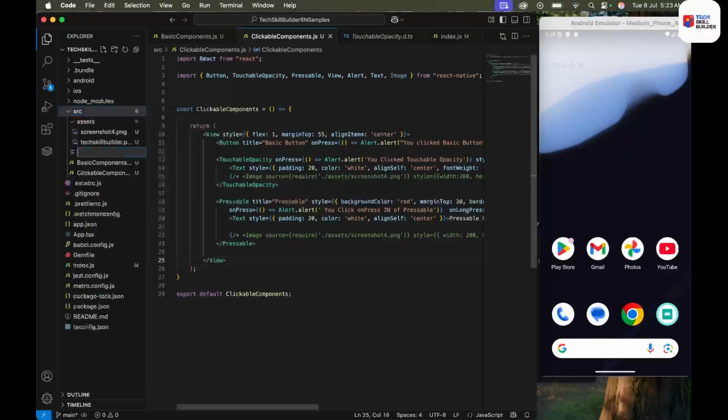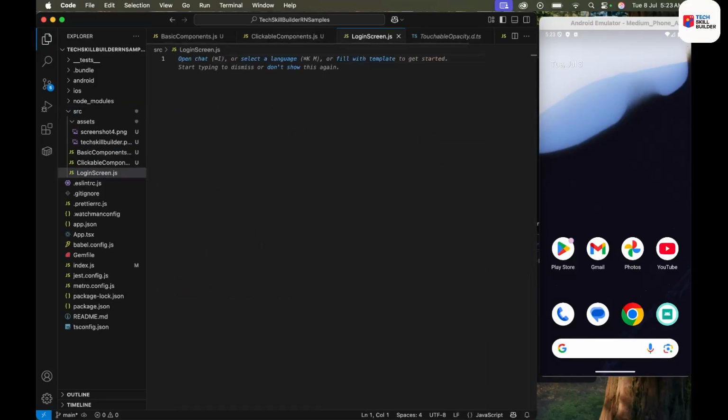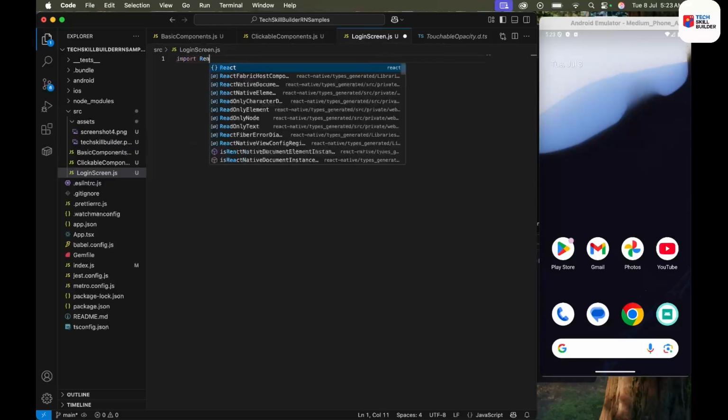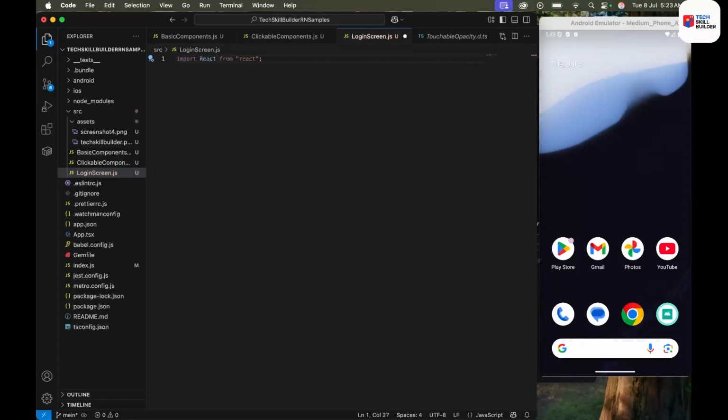So let's create one file like loginscreen.js. So import React from React. To design the login screen, we'll use text input. We'll look into what a text input is, and we will try to use touchable opacity because it's a more customizable button or clickable component. We also use view. We also use the text component.